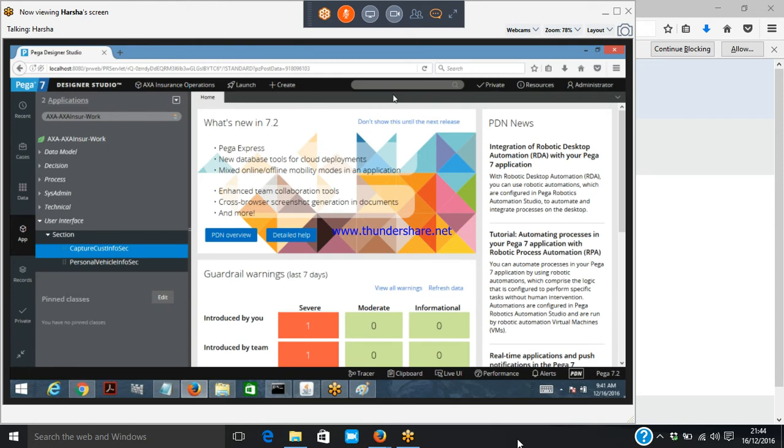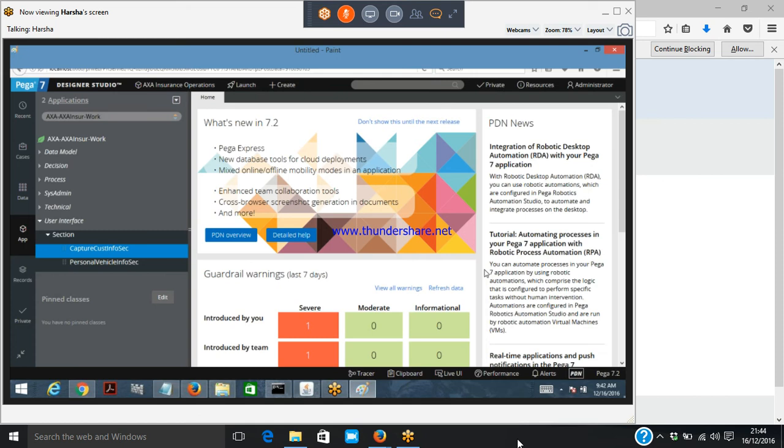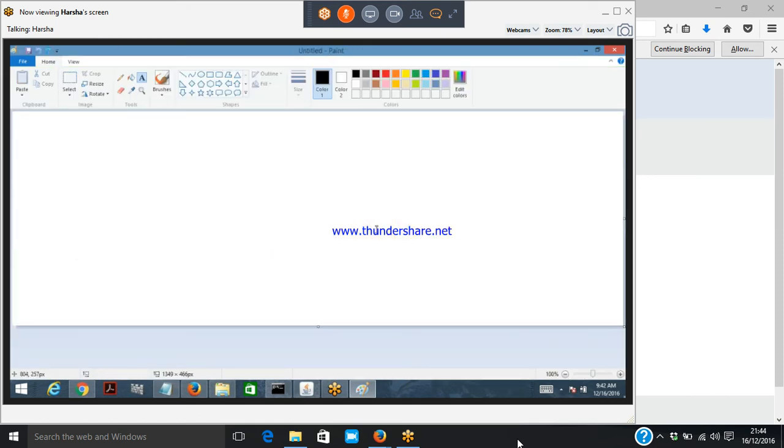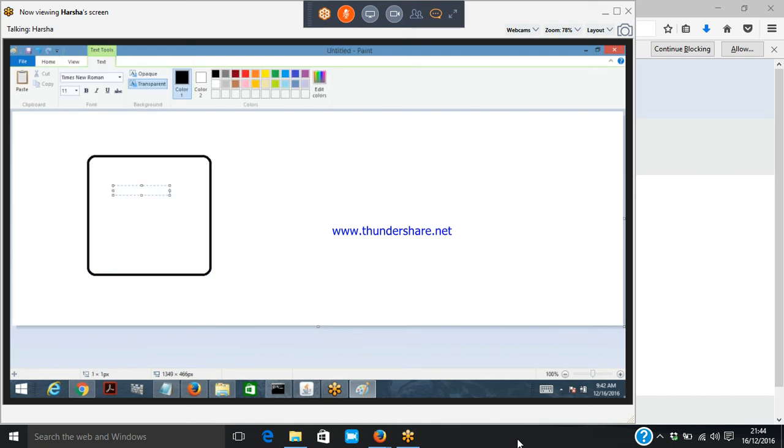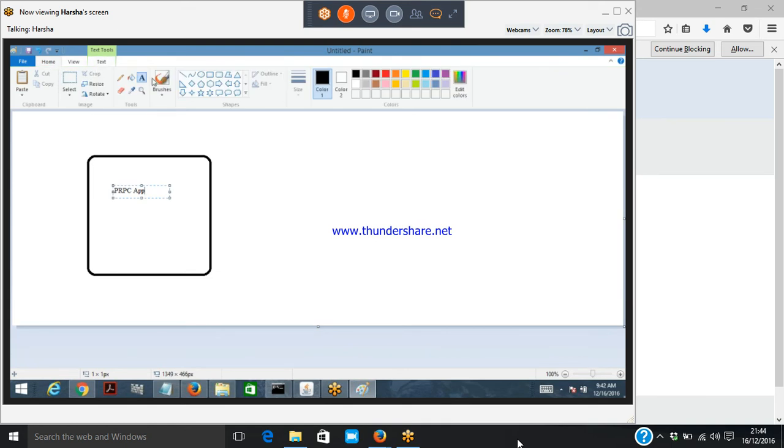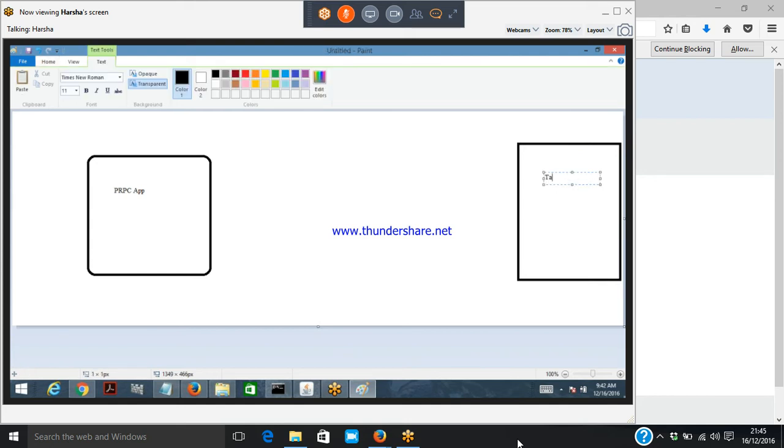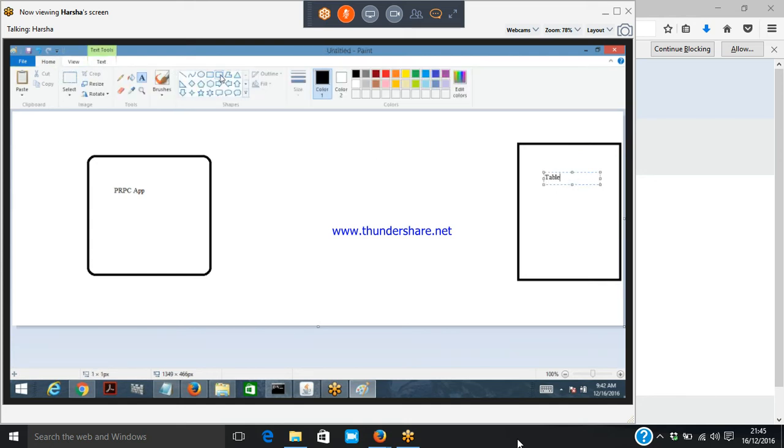How to fetch multiple records from a table using OBJ browse. Okay, before we proceed, you tell me this, which we already discussed. Suppose this is the PRBC application, right? This is the PRBC application. And this is the table. In between, what will be there?